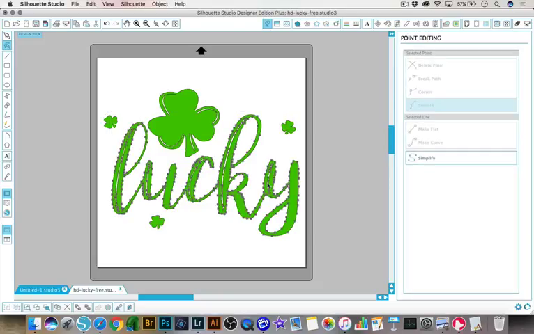I'm going to double click on the Lucky, and that's going to open up my path, and you can see all of these points. So what I need to do is delete the points that are inside the letter. So I'm going to click on one of those points, and it's going to open up the point editing menu. And so now I'm just going to go through and delete those points.